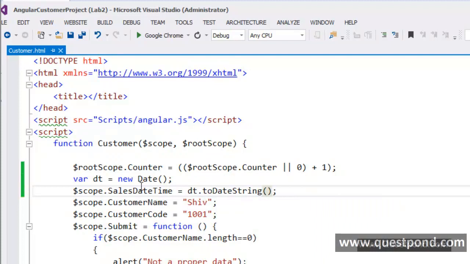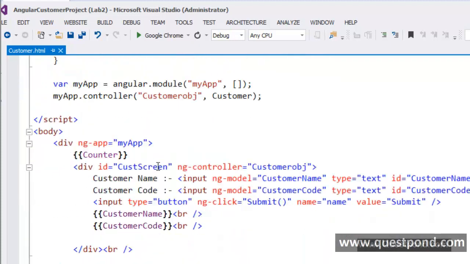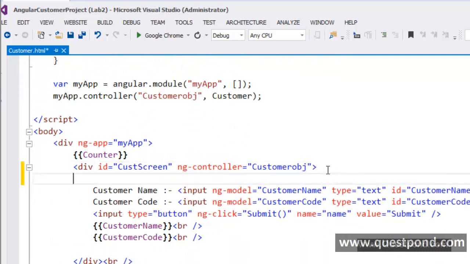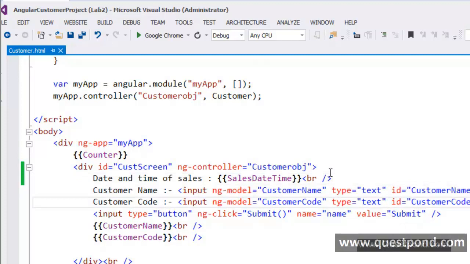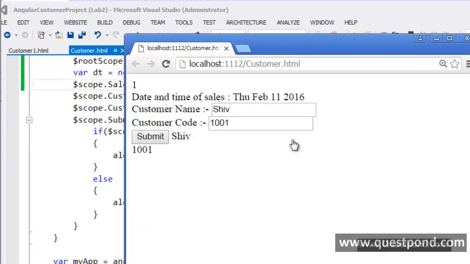Okay, and this sales date and time I will display somewhere downside. So over here I'm going to display the date and time of sales, but this field is not an editable field. This field will come automatically from the system. So date and time of sales, and over here I will just put this expression which is non-editable. Great. And let me just run this and check if this is working. Control F5.